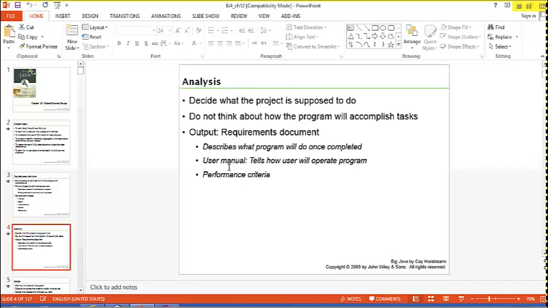The analysis, as we said before, the main output of this phase is to define the requirements document. Requirements document, this defines what the programs will do once completed. Of course, you define these requirements by asking your users. Then you will have also an output for this phase, the user manual, which tells how the user will operate the program. And then finally, the performance criteria, which determine whether this program is operating well or not. Okay? So it's mainly defining what the project is supposed to do.